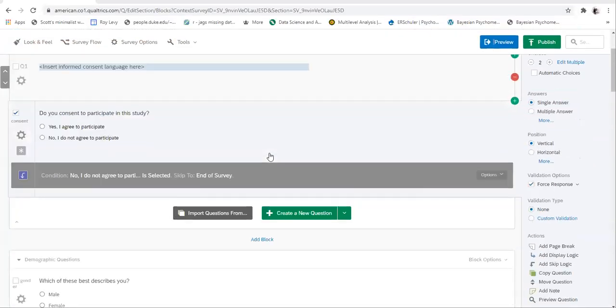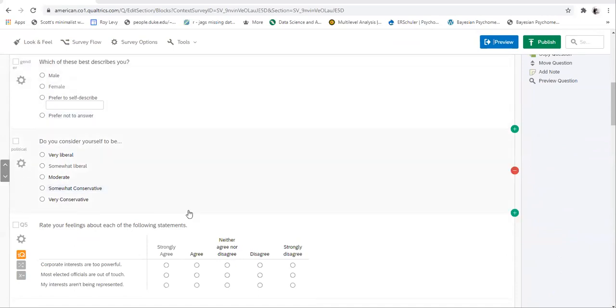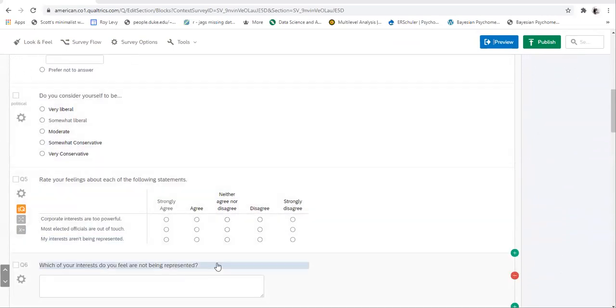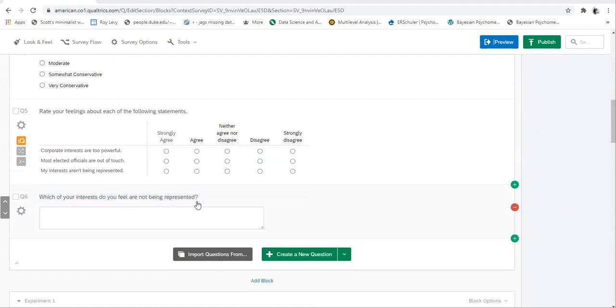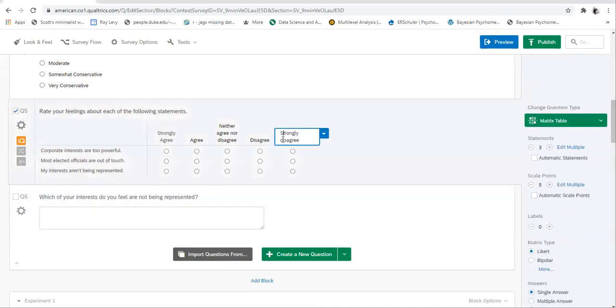So going back to our survey, we already did the skip logic. We added and recoded all these different variables, made that randomization. We're going to add a quick display logic for this question. So if a respondent selects disagree or strongly disagree with this statement, we're going to go ahead and give them a follow-up question. Let me just go ahead and change this.